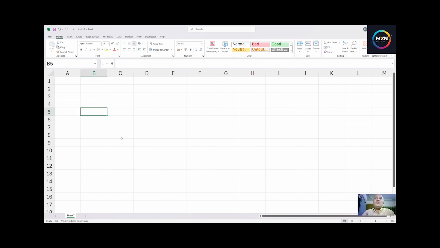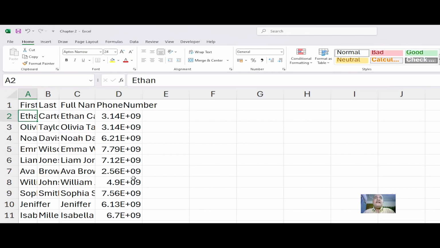Let's go to working with data and how to format it. Now, on screen, you see you have some data, but this is too cramped, so I cannot read the complete content of the cell. And in this case, I don't know what this number 3.14E+09 means. But when I click on the cell, I get to see the full number here.